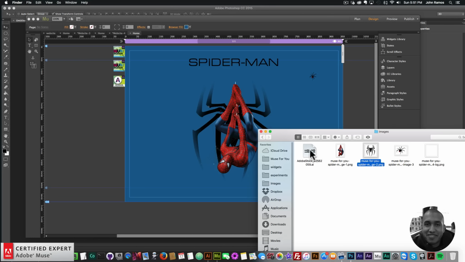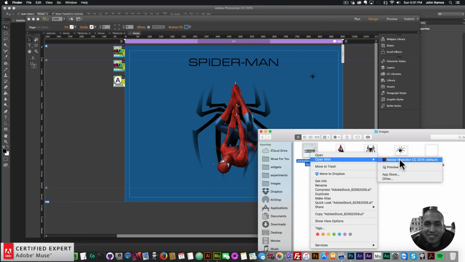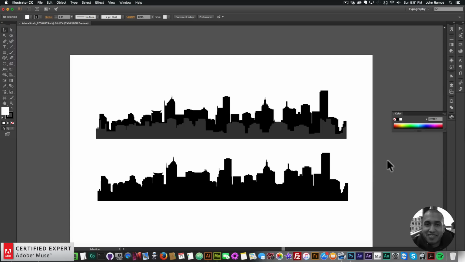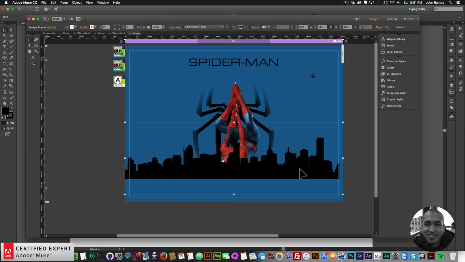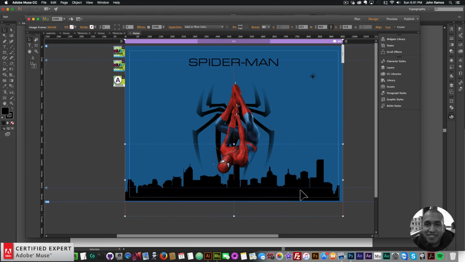So here I got an image from Adobe Stock, so I'll right click, open with Adobe Illustrator. And I'll just copy this image of the city down here. So I'll hit Command C to copy. I'll go into Adobe Muse and I'll hit Command V to paste. And then I'll select the image and then I'll go to resize and I'll say stretch to browser width so that the image is within the entire browser. And then I'll pin it to the bottom center so that it always stays at the bottom of the browser, just like that. There we go.